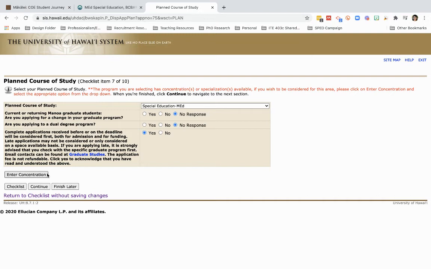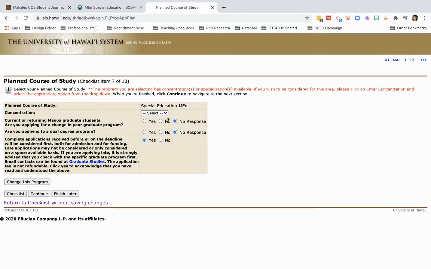But here's the tricky part. So there is this box called Enter Concentration. And so you have to click it. And what you'll notice is there's no concentrations listed. So this is where you would want to put BCBA, but it's not listed on the UH application. It's only going to be listed on the other application, which is for the College of Education.